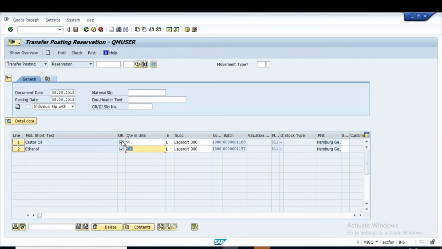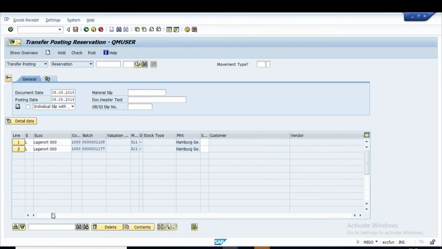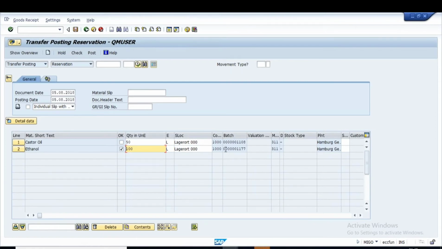Now what I will do, I'll post only one now. I don't want to post the first one. And the second one, I am posting the full quantity as per the plan. Now check. It will ask for the batch number, I think. Just one minute. What is the batch number? Let us put it over there.